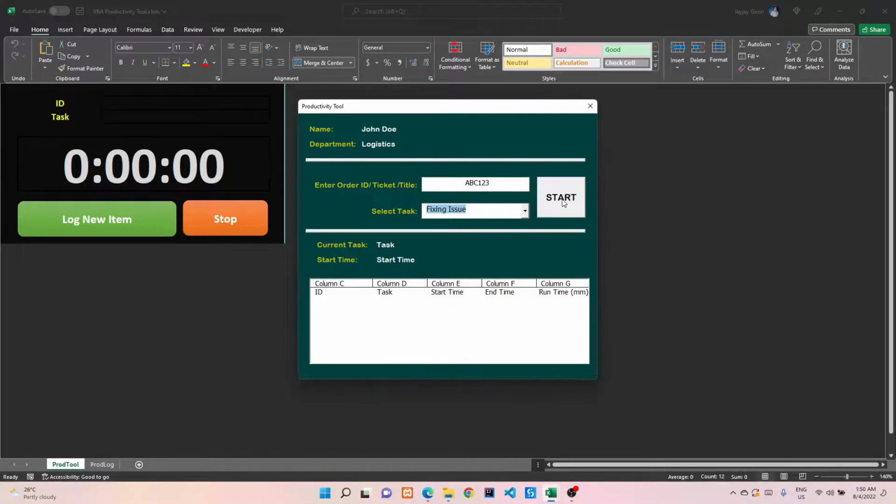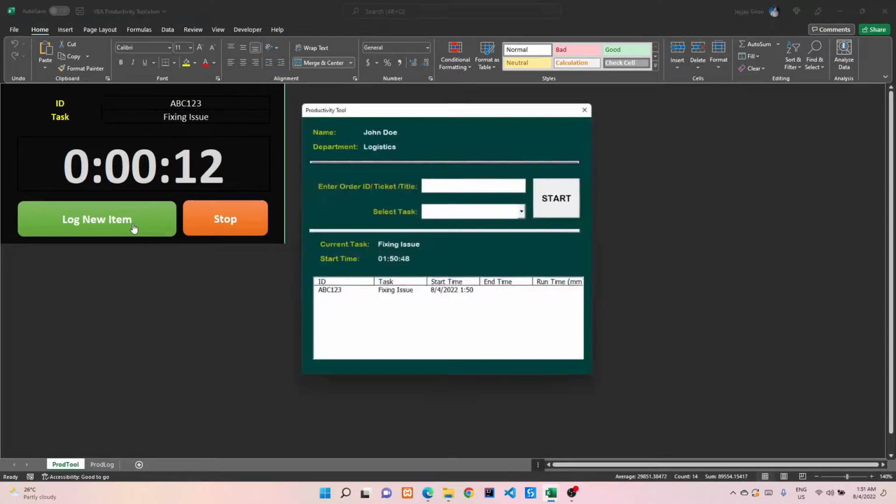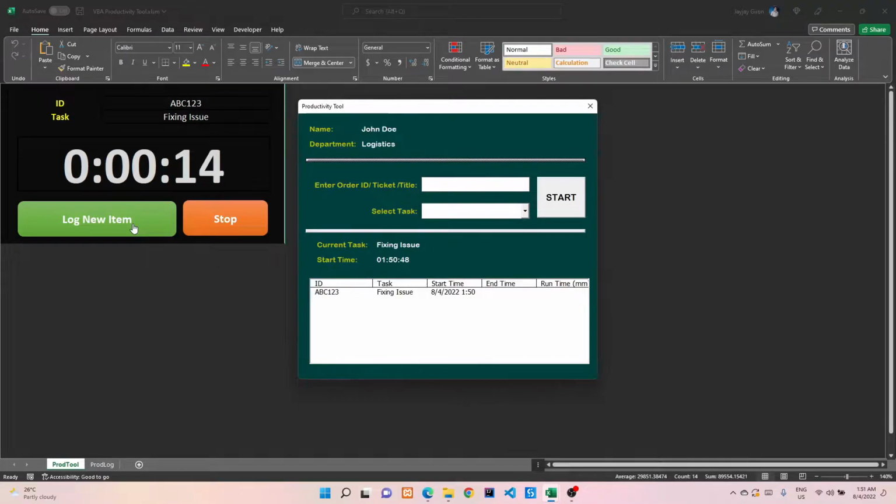If you click start, the user form will vanish and the timer will start for the current log item, which is this item. If I want to log a new item or task, I need to click the Log New Item button again and add a new item. So let's say second, I'm just providing a random value there. So I'll choose a different task, for example, development.